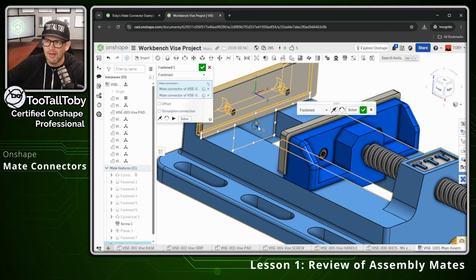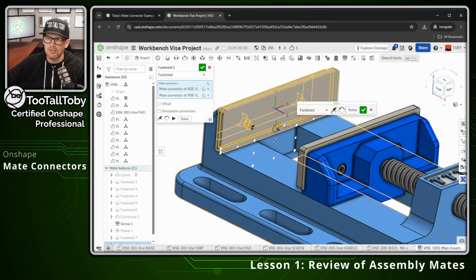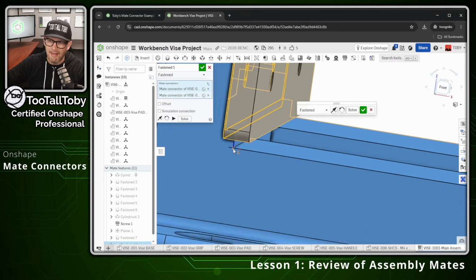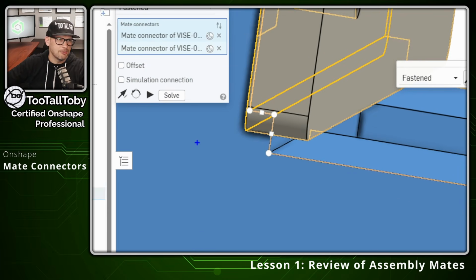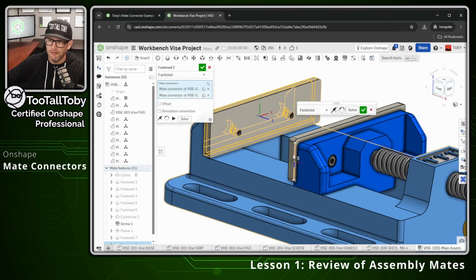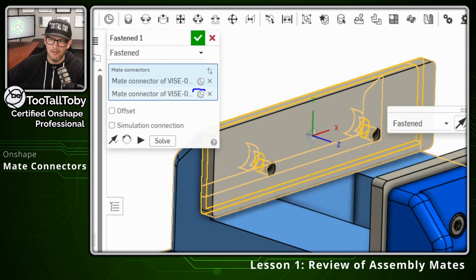Now, part of the reason I wanted to do this quick review with you is to show you that sometimes when you do a mate at the assembly level, it doesn't quite line up the way you were hoping it would. And in this case, what we can see is that the blue component here is interfering with the gray component with the vice pad here. We've got this little interference here. So to resolve that, what we can do is we can redefine the location of the mate connector. And the way we do that is by clicking on this little icon right here. And this is a little bit of foreshadowing. We're going to see a lot of this in today's presentation. And that's why I wanted to review this with you here.